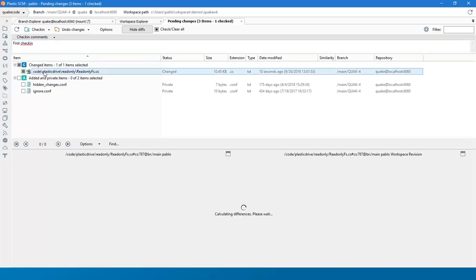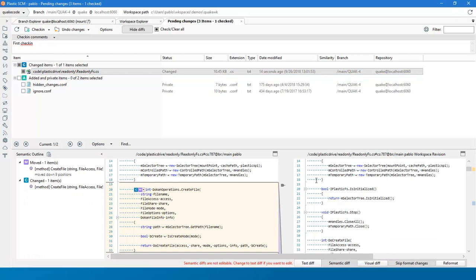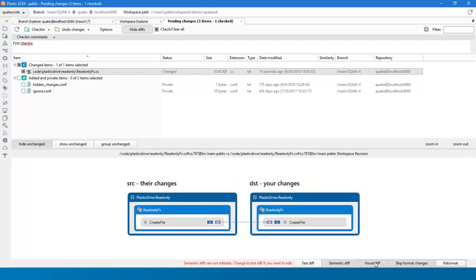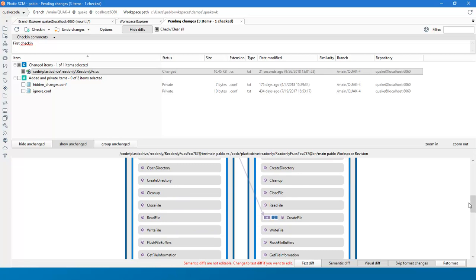I'm going to diff it. Okay, you see, let's go semantic. You see the method that's being moved down. In fact, the visual diff shows that too. Okay, show and change it. It will show that the method was moved all the way down.